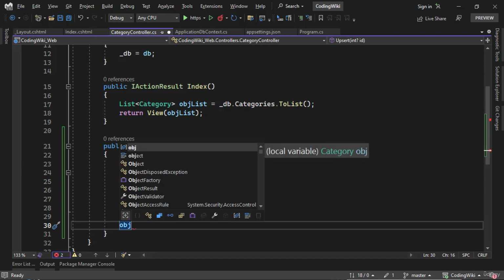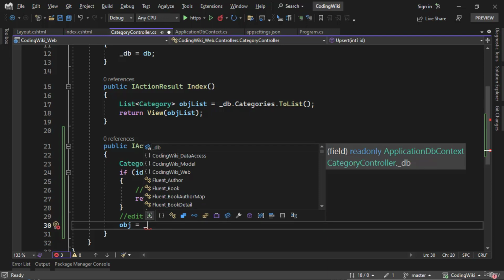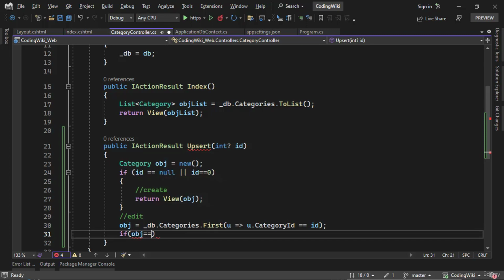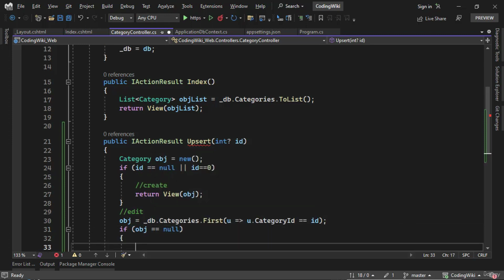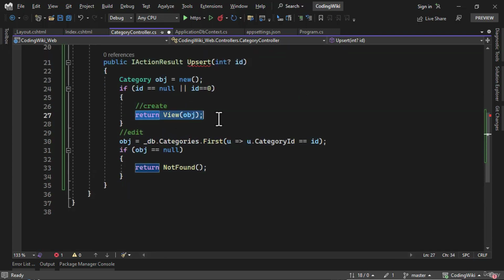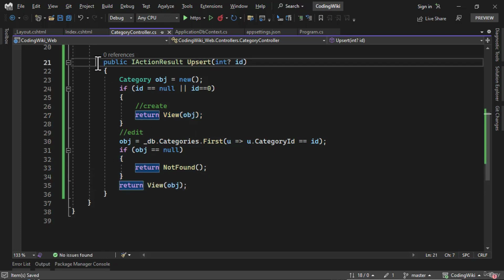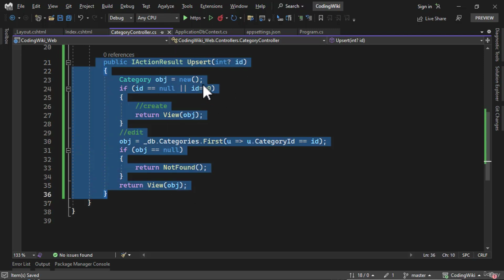Now when that is an edit request, we need to retrieve the category from database. So _db.categories.first, and we want to retrieve based on the ID. So u.categoryId is equal to the ID. We can check here if obj is null, that means that ID was not valid because no record of that category exists in the database, and we can directly return not found right now. Else we will return back to the view and we will pass the obj that was populated. Perfect. That logic looks good for the getAction method for observed.